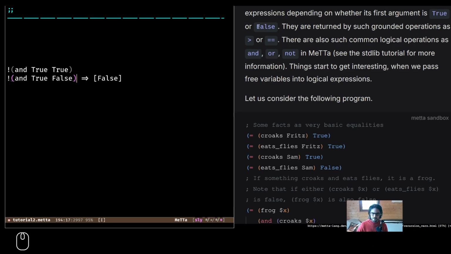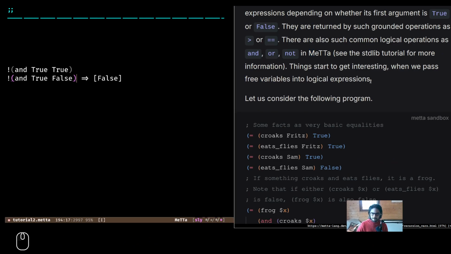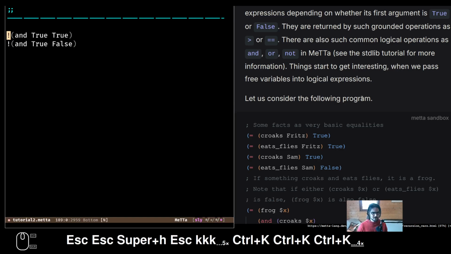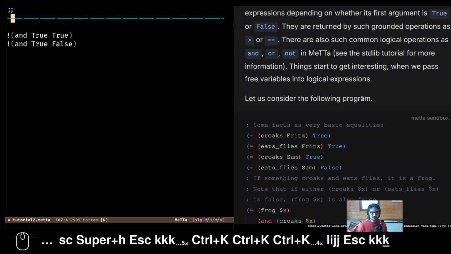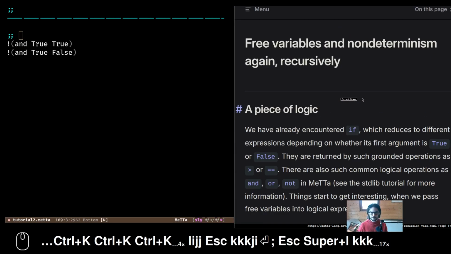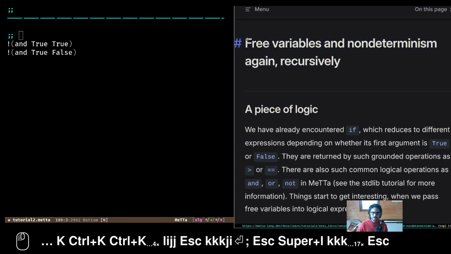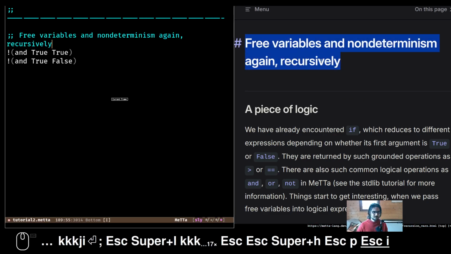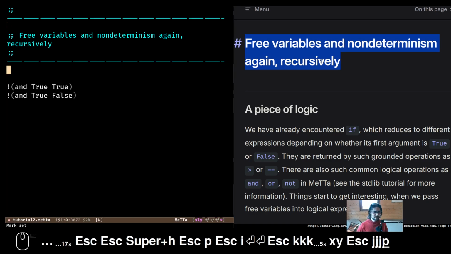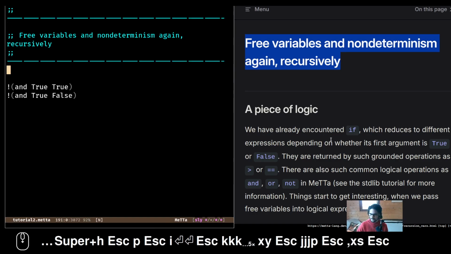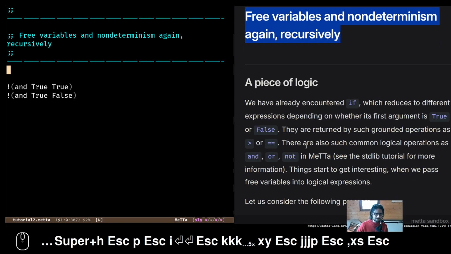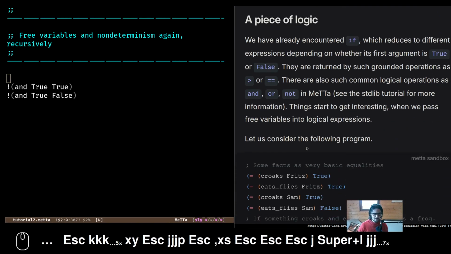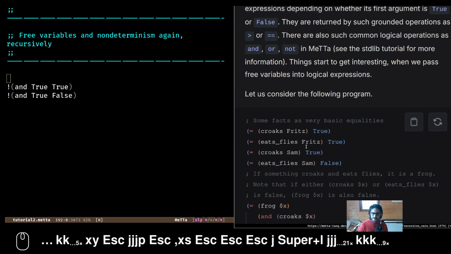Default behavior that you would expect, I guess. See the standard lib tutorial for more information. All right, let's go. I'm so excited. I'm gonna give this a name here, like that, and I'm gonna make it even more visible. All right, a piece of logic. Okay.